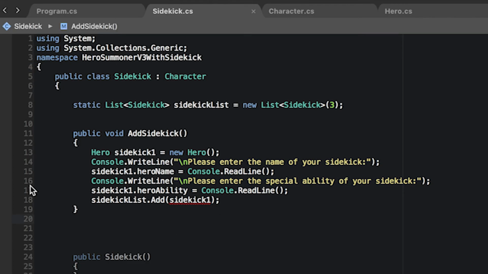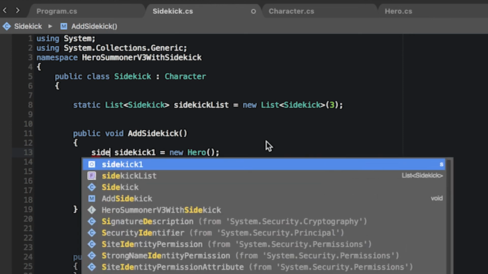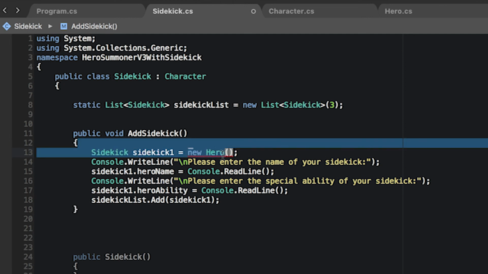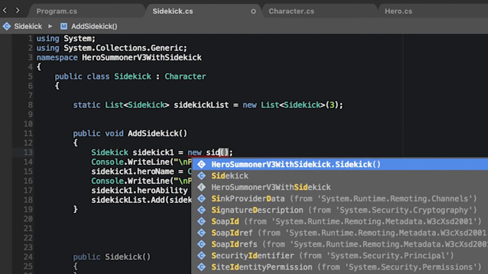And right now we're seeing a red squiggly line under the sidekick1 variable name, and this happens because we forgot to specify that the sidekick1 is not of the hero type but actually of the sidekick type. So let's fix it real quick. Equals new Sidekick, of course.